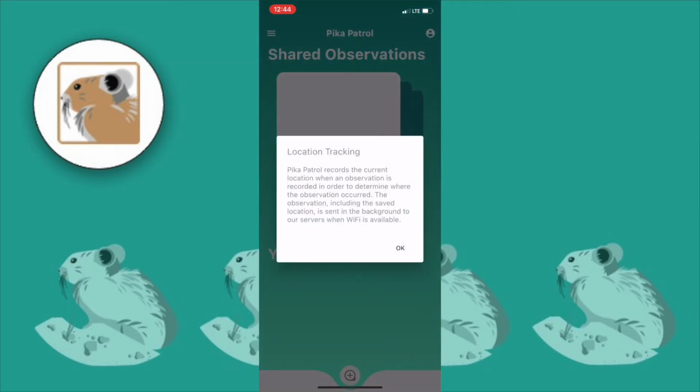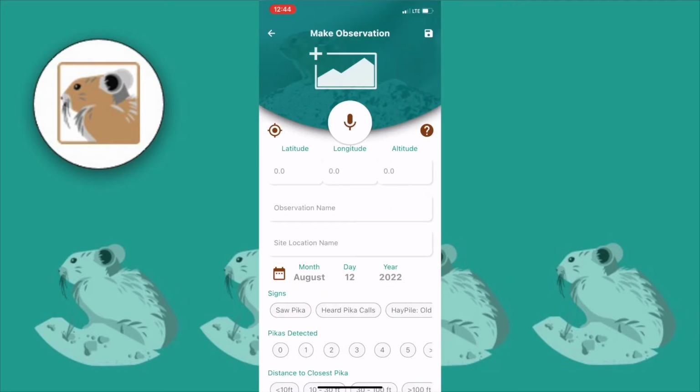If you want to use the app's geolocating features, you'll have to enable location tracking, but don't worry, the only locations we'll ever see are the ones that are associated with your pika observations. The observation form is initially empty. If you're in the field, click the small bullseye logo in the top left of the form. The app will automatically fill in your location from your phone's GPS, but if you're filling out the form later from home, you can just type the coordinates that you want to share.